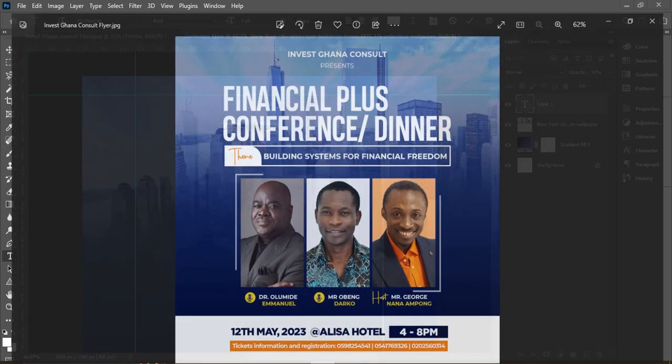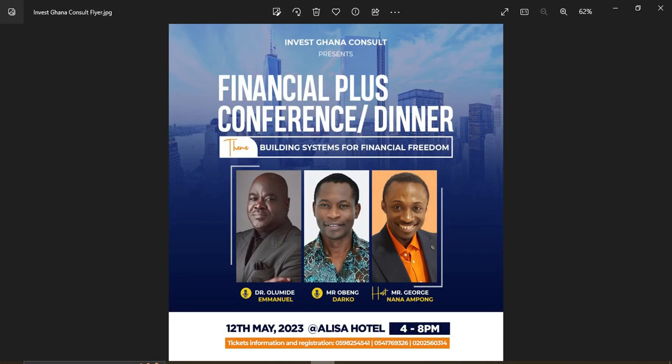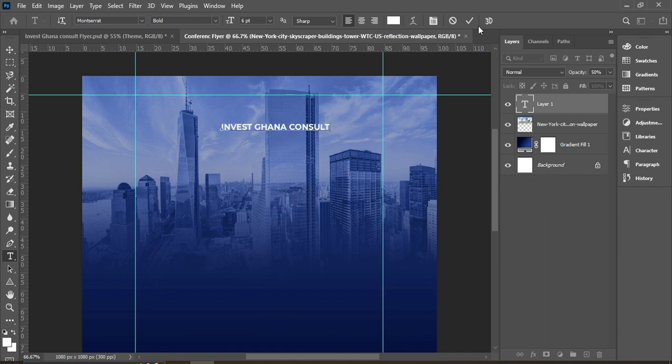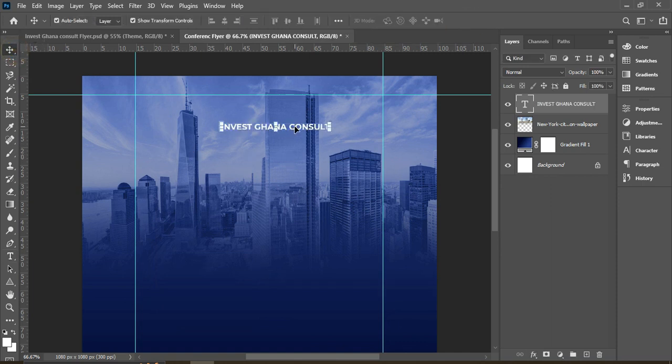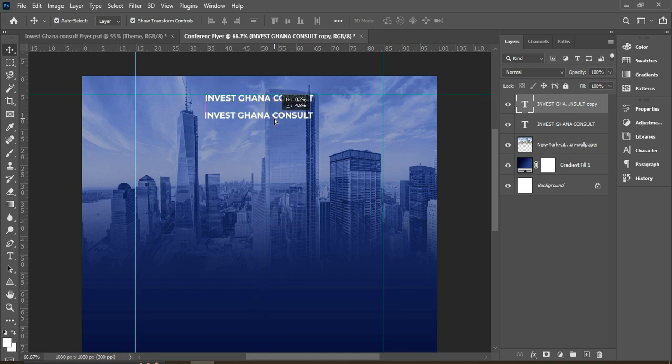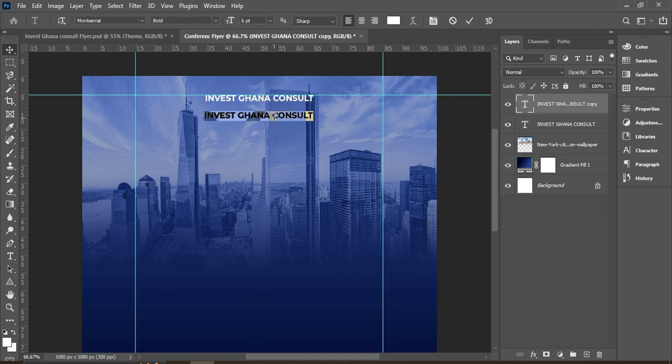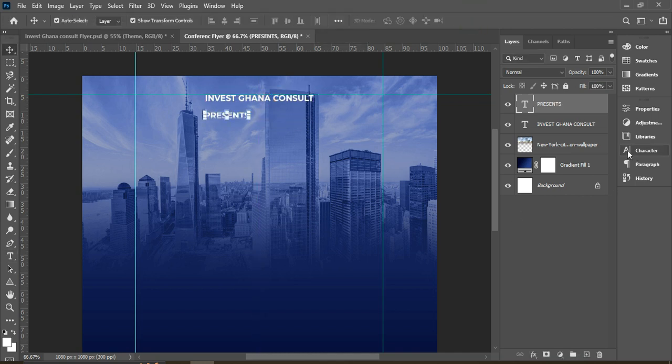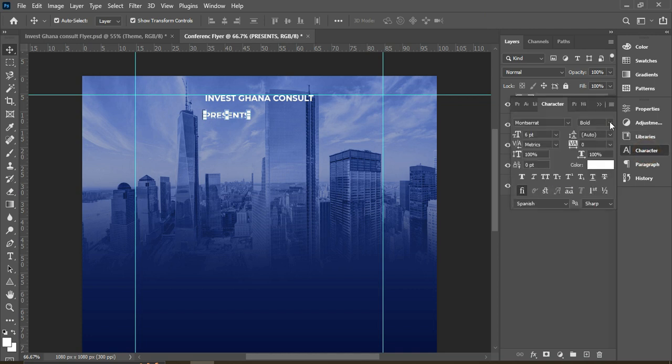So we are going to type in Invest Ghana Consult. So here it is, and then you go in for your move tool and position it well here. I'll copy this, bring it down, and type in present. With the present, I'm not going to use the same bold. I'm going to set it to regular, and then the size is going to be 5, and let me position this one as well.